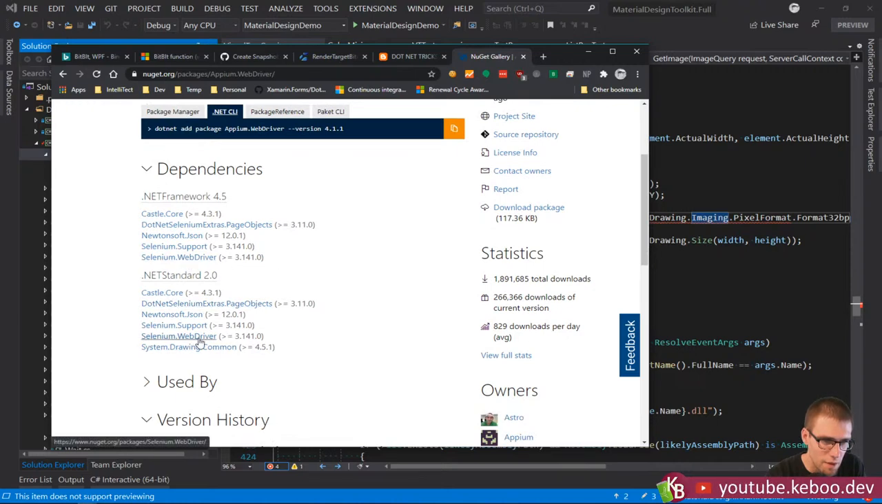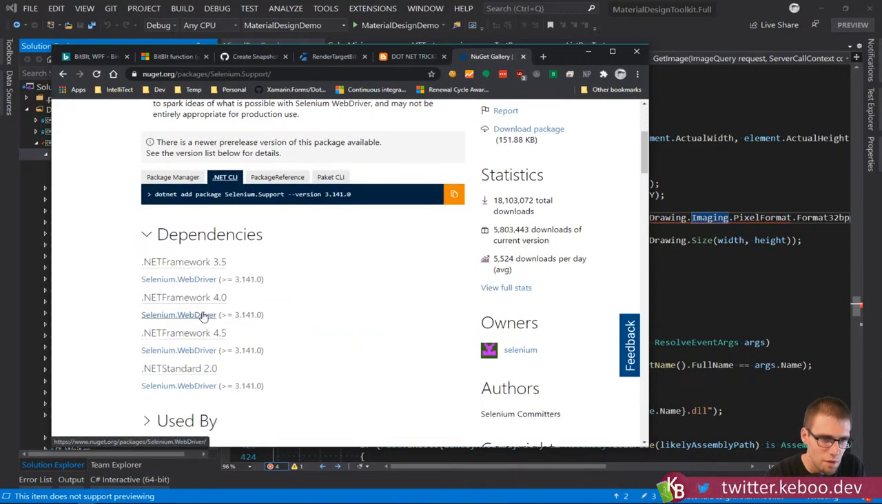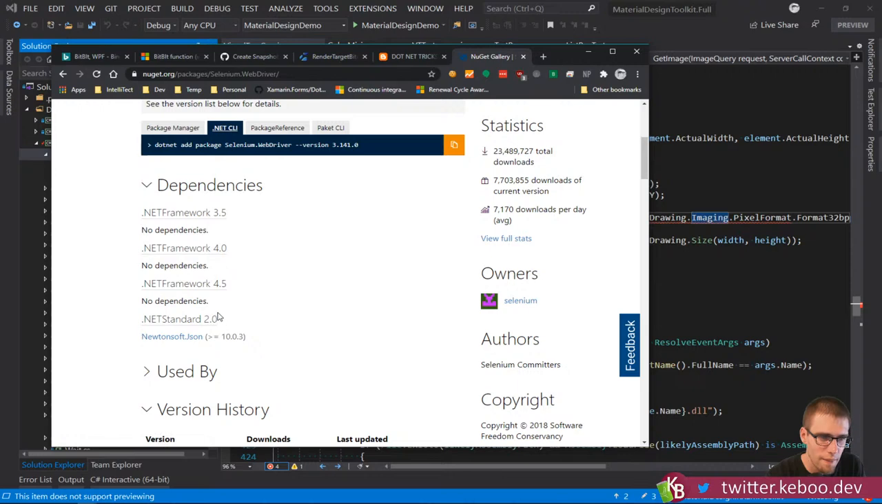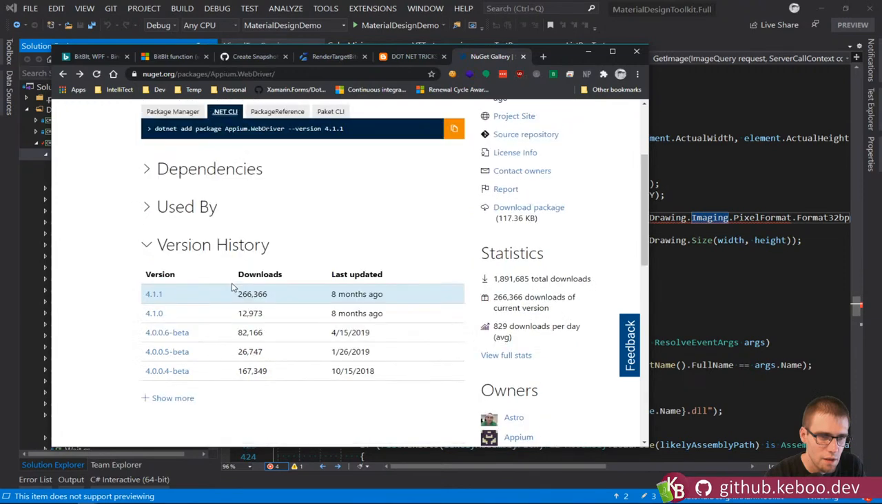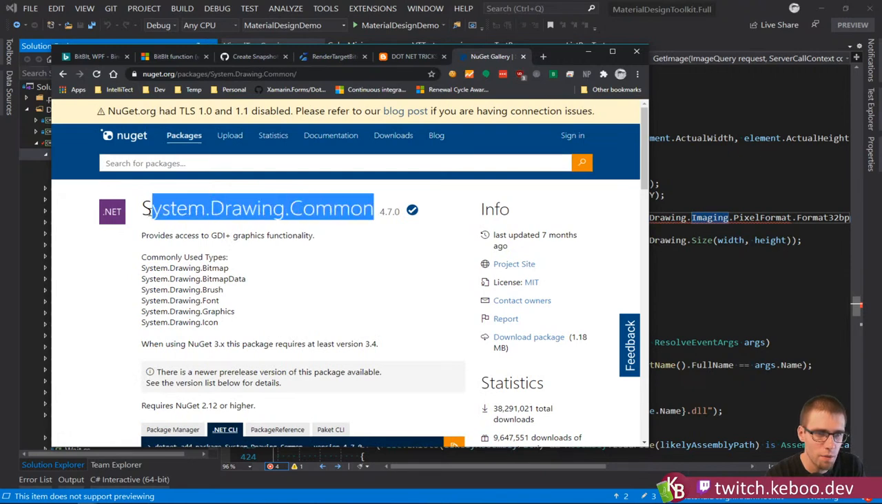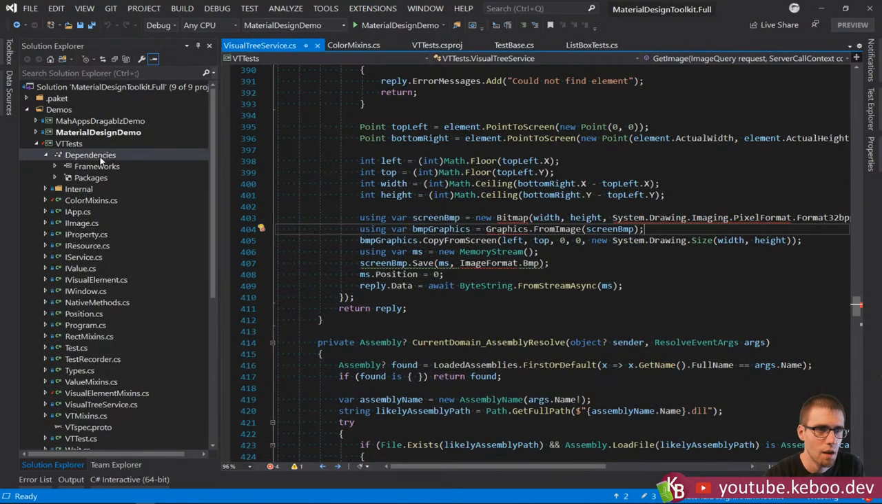Let's see, we would have been on this side. Selenium support, we would have landed here. That isn't it. That isn't it. I looked at WebDriver support. System drawing common. This is probably what we want. Oh yeah, look at that. System drawing graphics, bitmap, etc., etc., etc. Okay. This'll do.